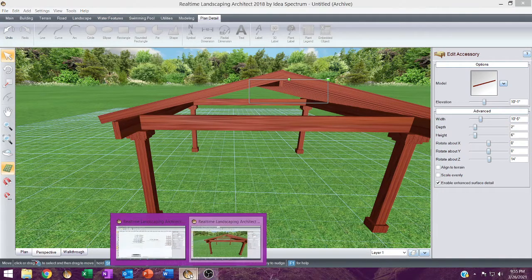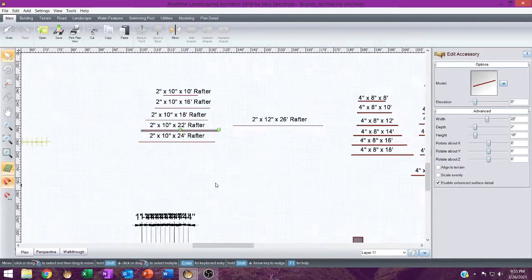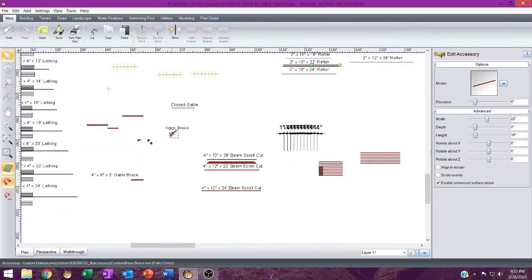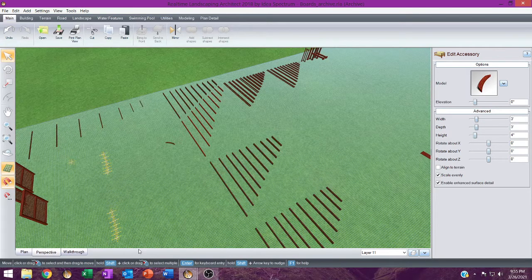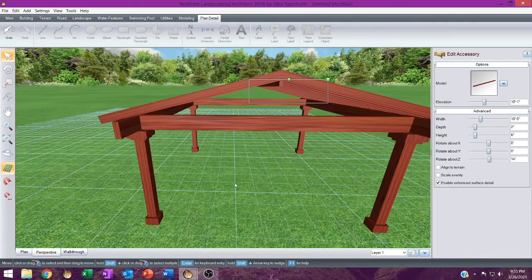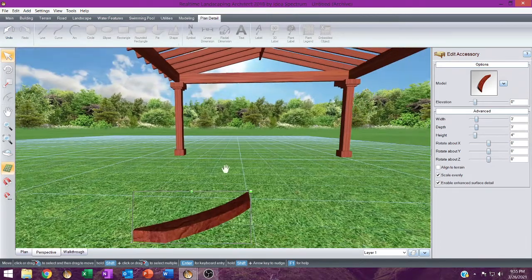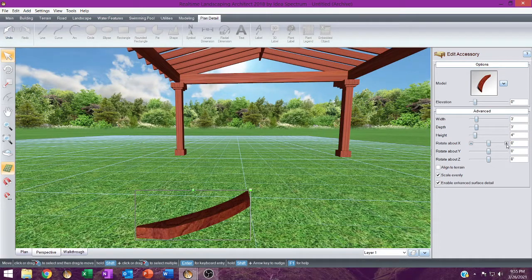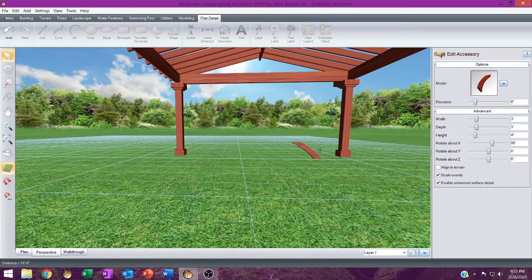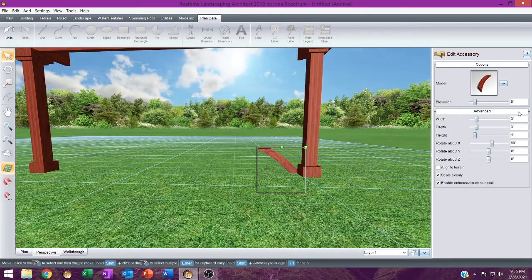So something that you can do for the knee braces, go back to the project board and just Control C, come back over here to right job, Control V, and then you're going to rotate this and rotate it 90 degrees. And then all you got to do is put it in place.